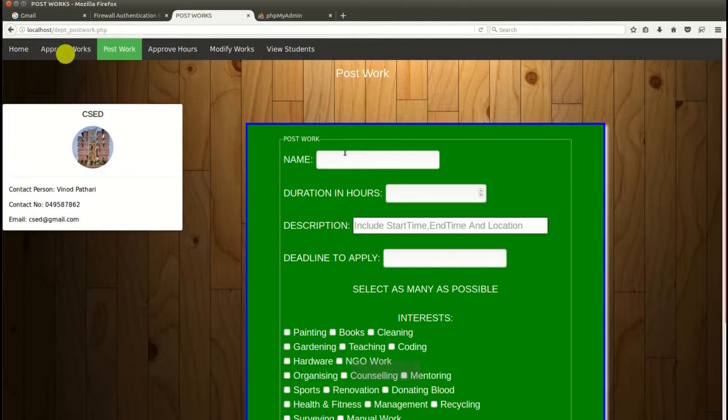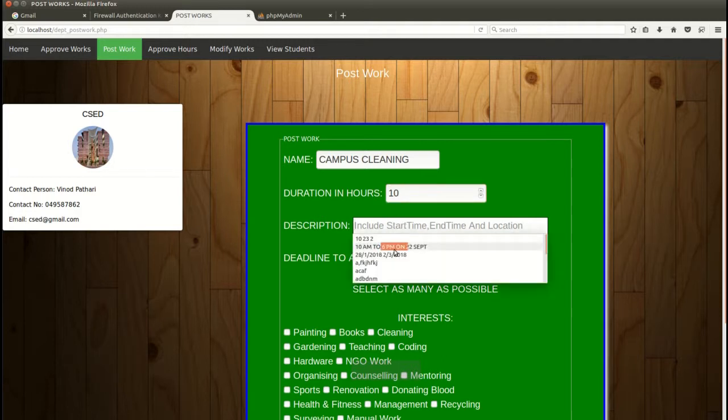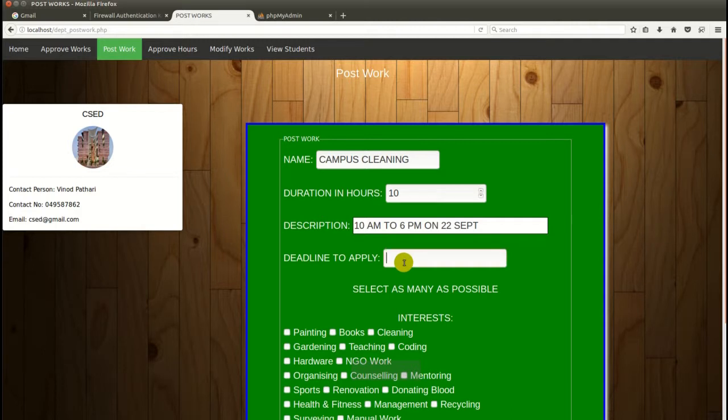In post work, the department starts a new work by providing the necessary details such as name, duration in hours, description, and the deadline to apply.